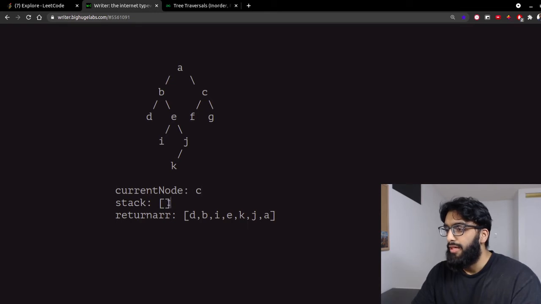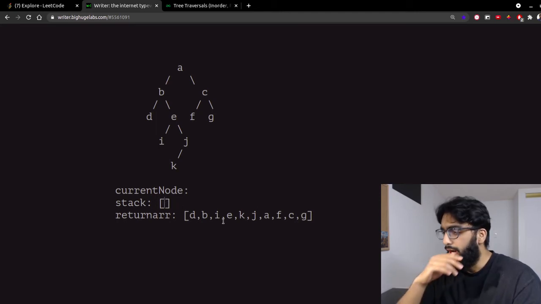Then you add C, F, current node is equal to null. Then pop F, C, because F.right is equal to null, C.right is equal to G. And then we add in G. G has no left children, but if it did, it would be added in. Then you pop out G, and you're done. That's the original return array that we wanted.